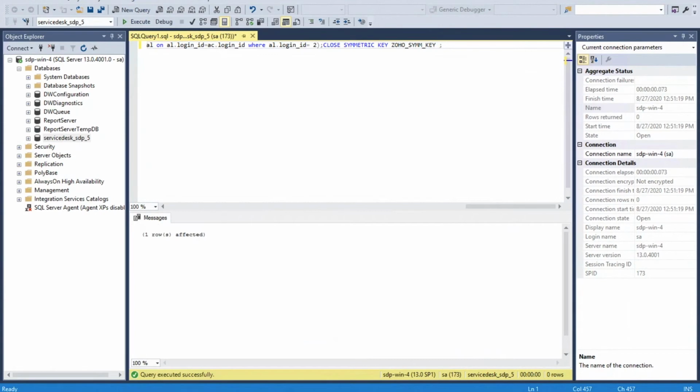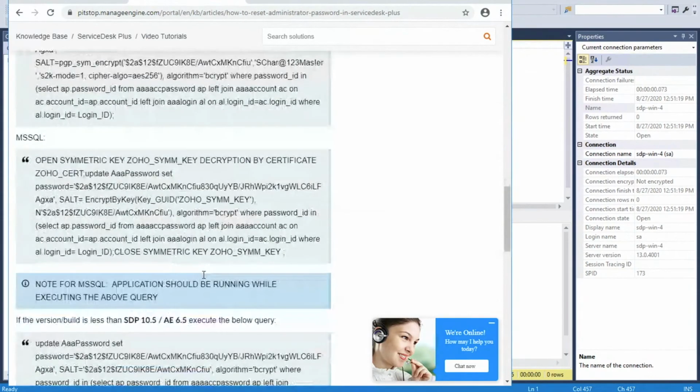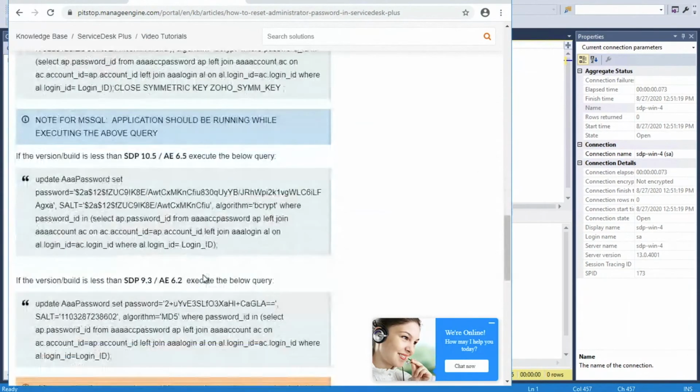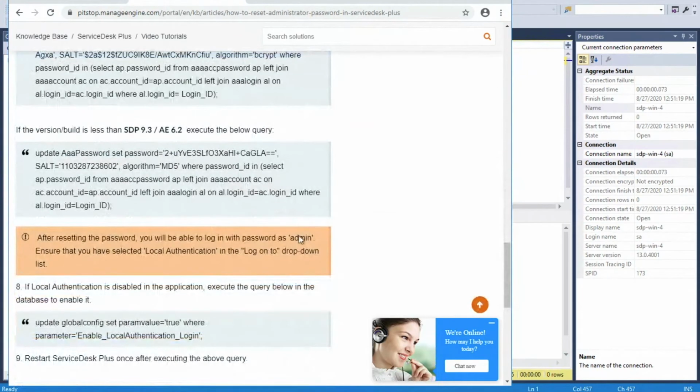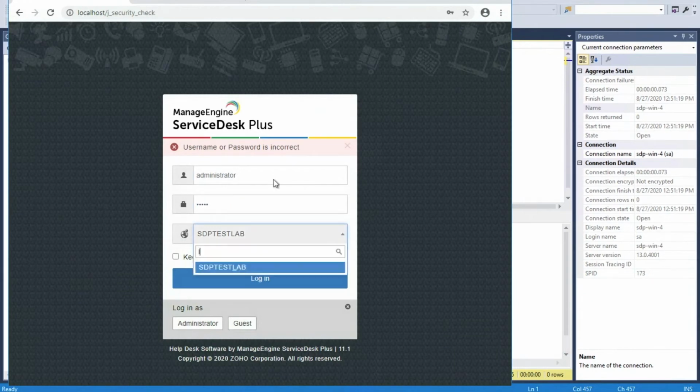So let me go ahead and try logging in now to Service Desk Plus. By the way, the default password after resetting the account through the query is this. You could see that after resetting the password, you'll be able to log in with the password admin, ADMIN, all lowercase. So now let me log in. Login name is administrator. Password is admin, ADMIN, and it's a local account.